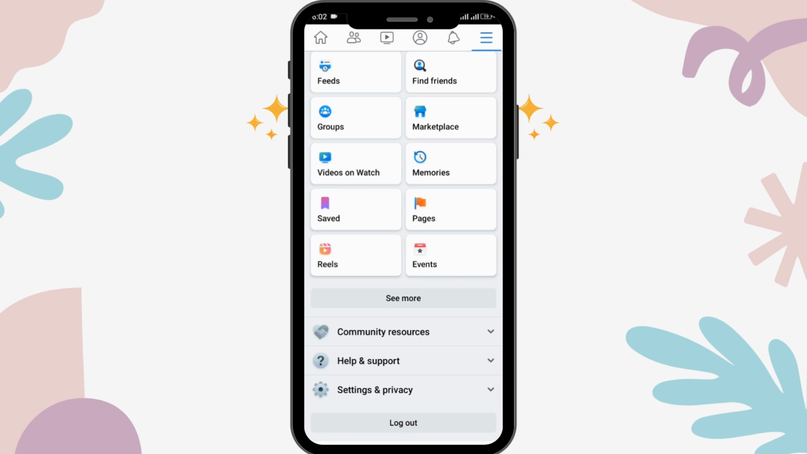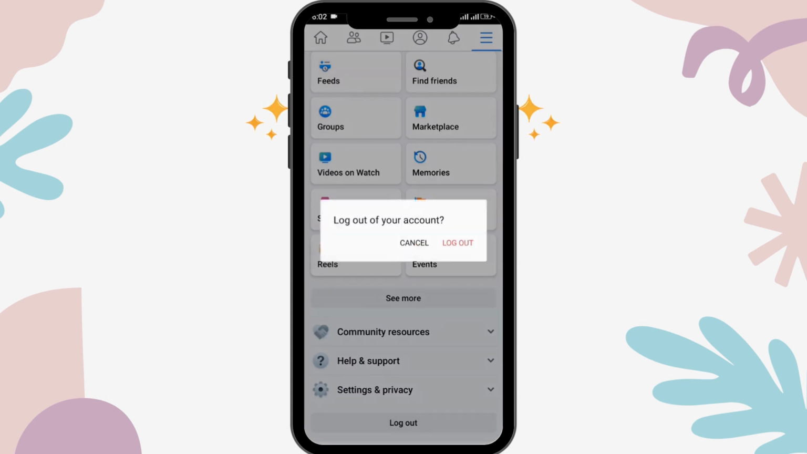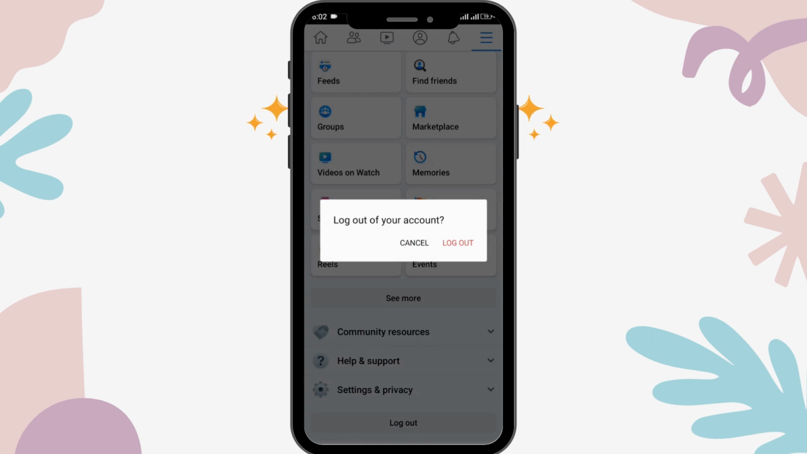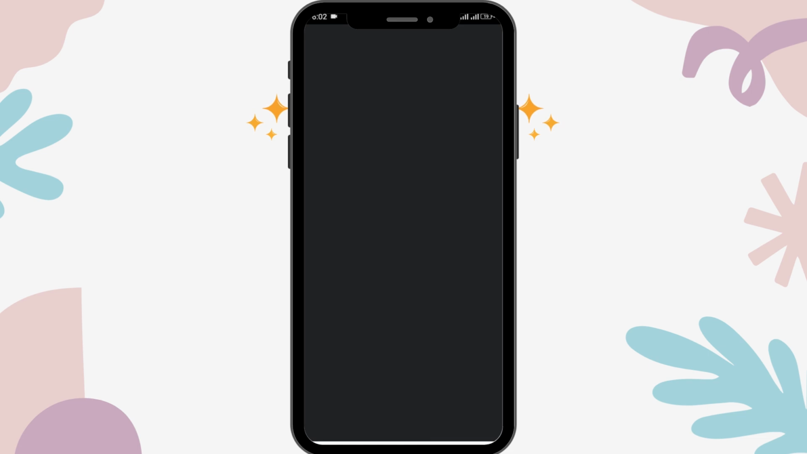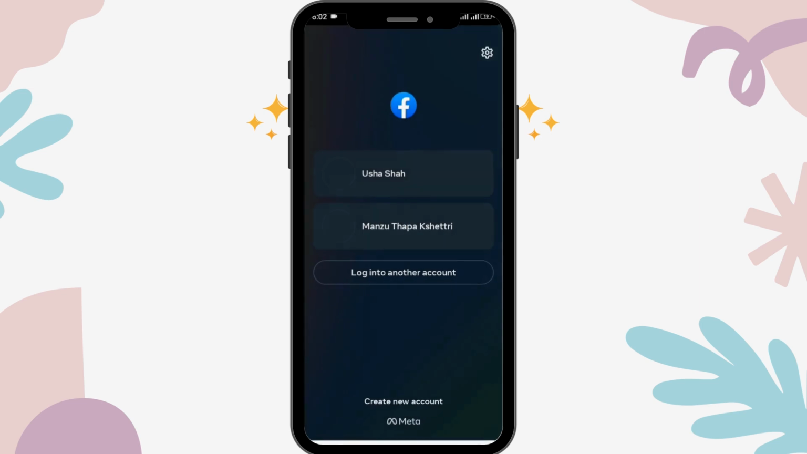And the next and easiest option is you have to scroll down below, and at the bottom you can see the logout option. So you have to simply tap on that, and you have to tap on logout, and by doing that you'll be logged out of your current account. So by following these two steps, you can log out of Facebook account on Android device.